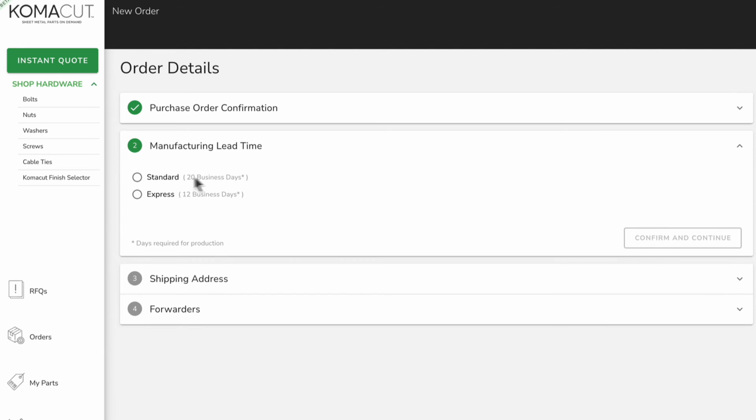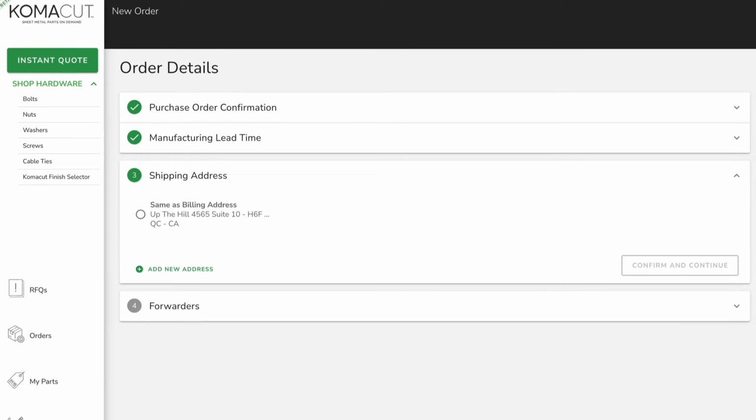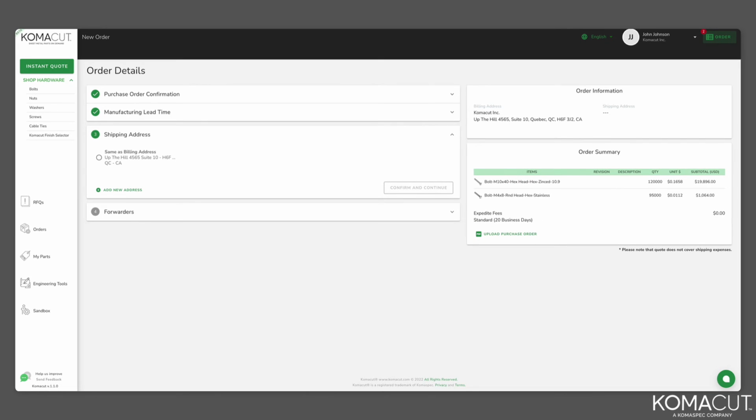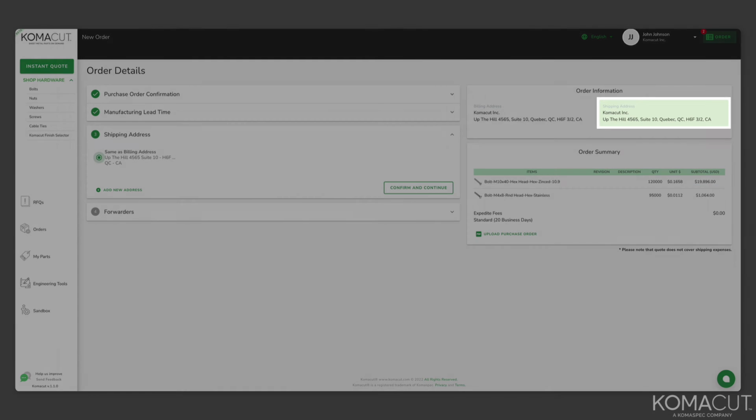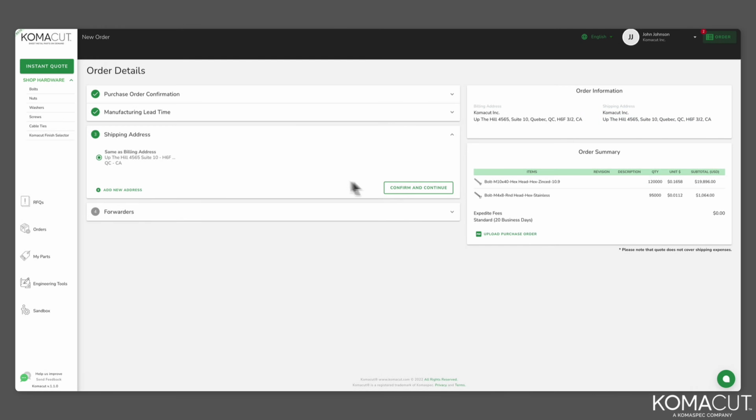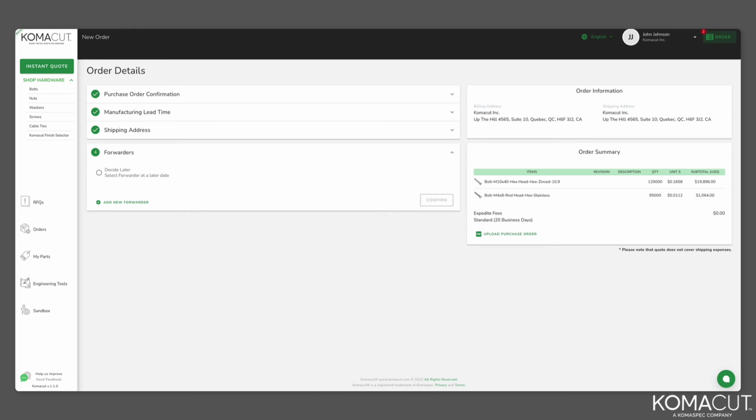Next, you can select your shipping options. Click Confirm and continue to move through each stage of the order. After that, you can select the shipping address and it will show up on the right side of the screen. The forwards block is if Komacut needs to ship your order to a different address. You can decide later if you don't currently have a shipping option confirmed.